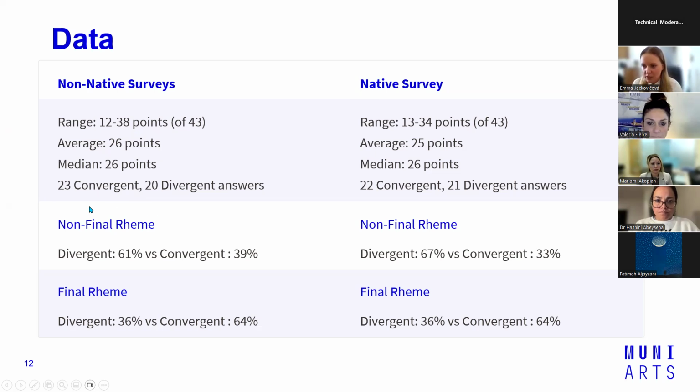Now it starts to be interesting when we take a look at non-final Rhemes versus final Rhemes. Both non-natives and natives analyzed non-final Rheme divergently, from 61 to 67%. And as you can see, these percentages kind of flip. With final Rheme, non-natives answered convergently with 64 percent, and so did natives, again with 64%. So the preference flipped from divergent to convergent.